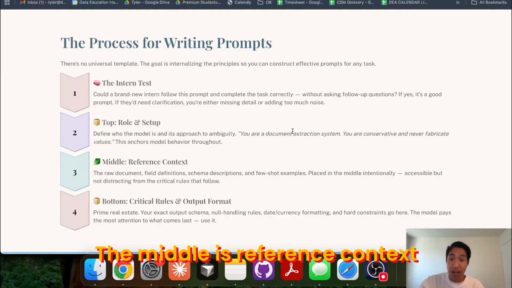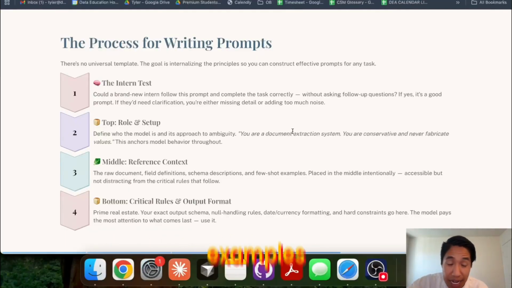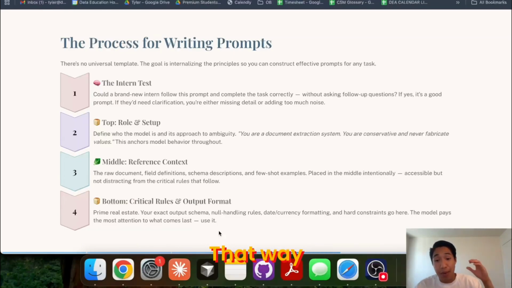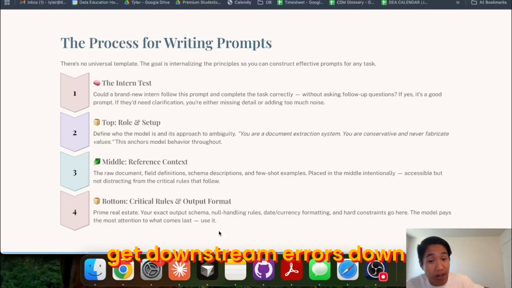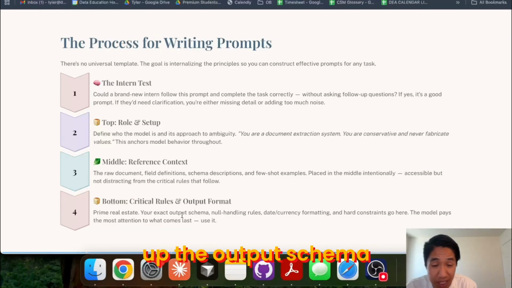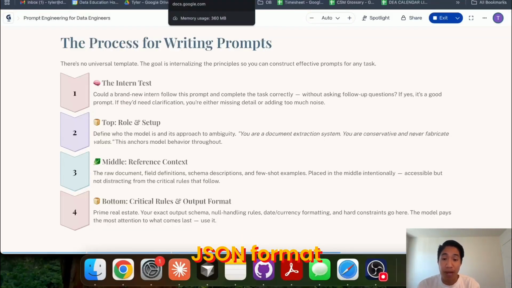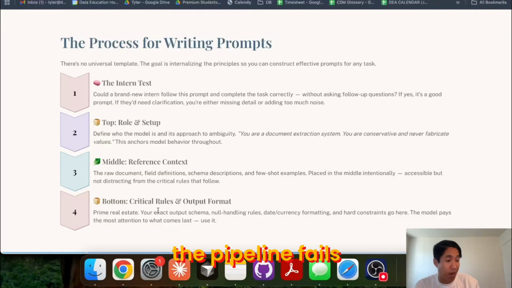The middle is reference context. This is where you want to define examples, large chunks of details, like summaries, examples, definitions, right? Must-follow rules, such as output format and critical rules, you want at the beginning and the end. That way you don't get downstream errors down the line. Because if you mess up the output schema, and let's say you wanted to return a JSON format and it messes up the JSON format, then the rest of the pipeline fails. Those are critical rules that must be followed, okay?